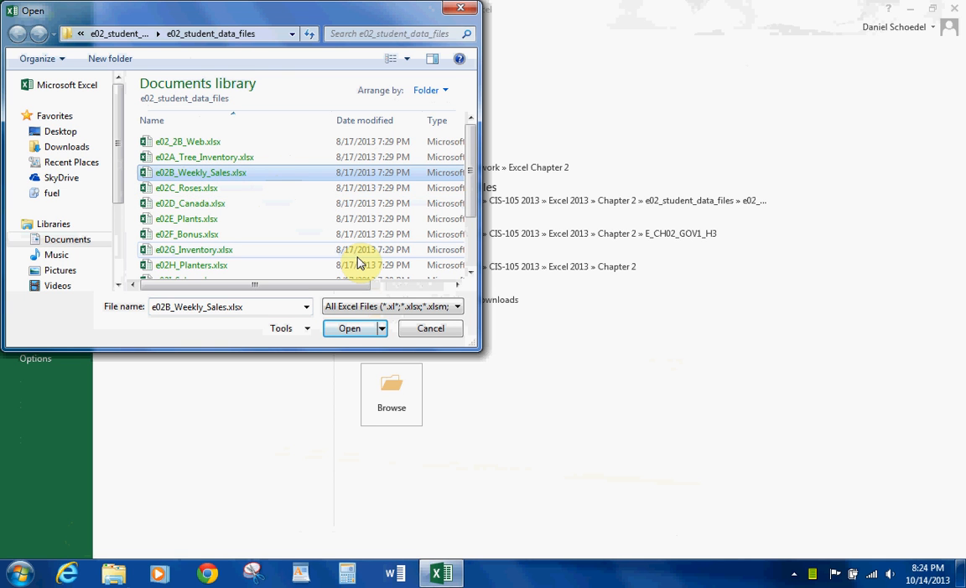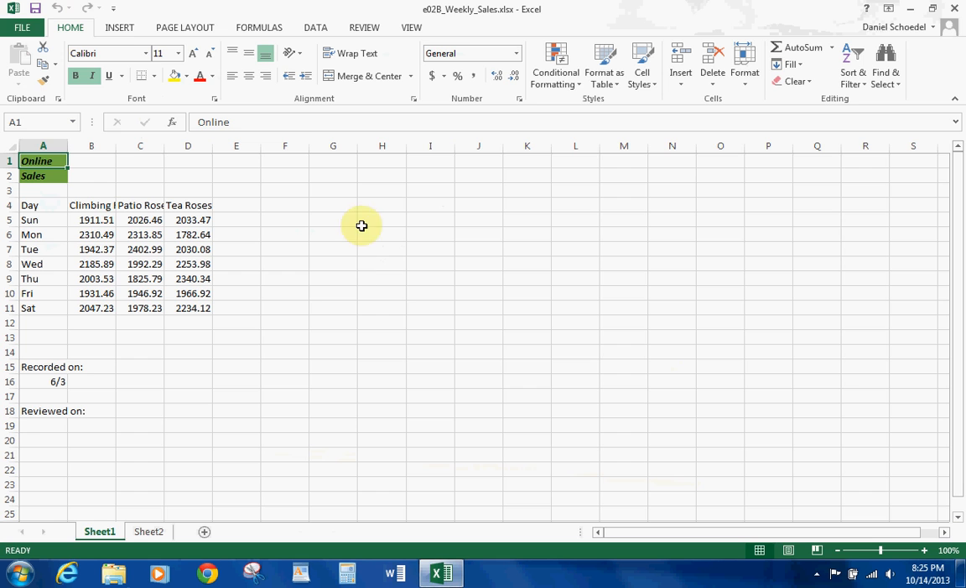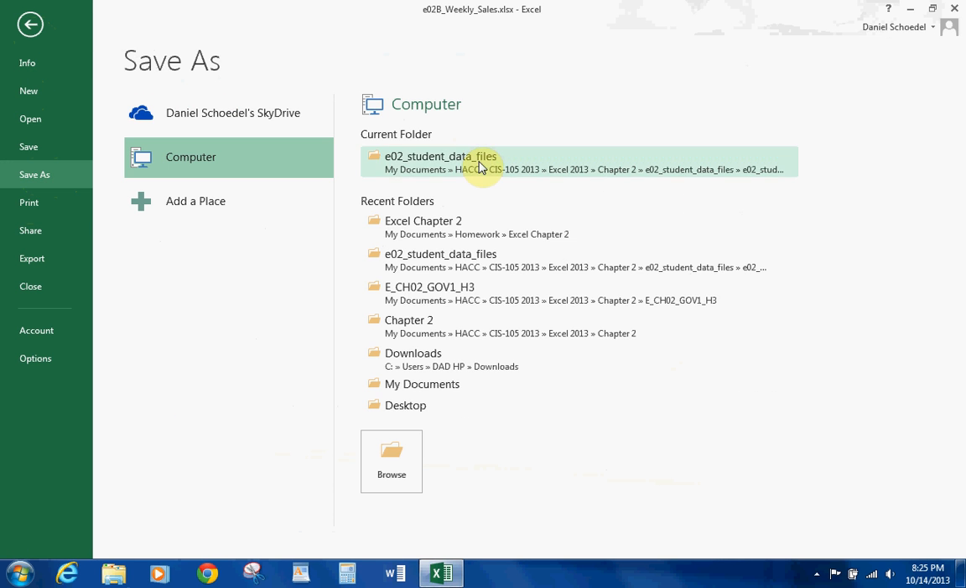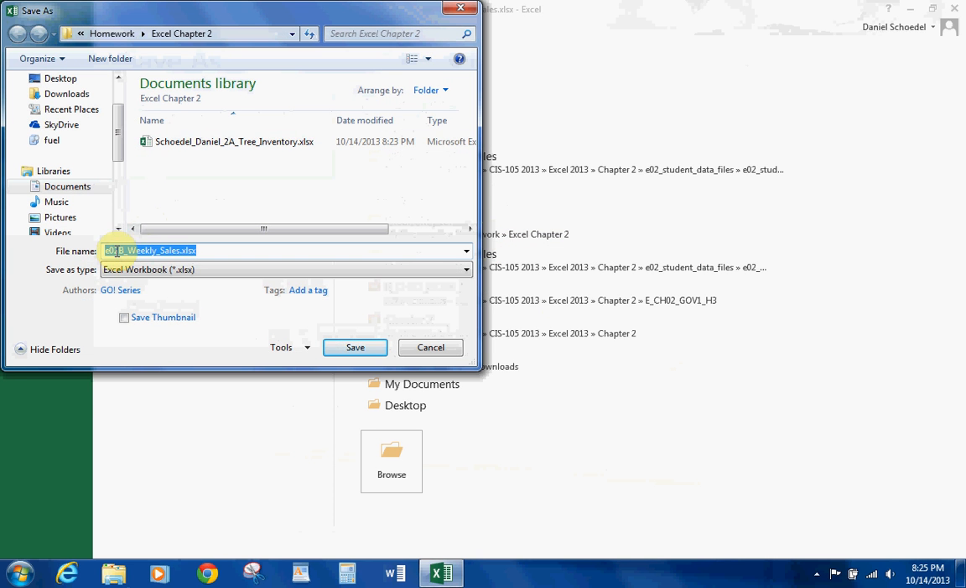Again, this is wherever you put this. I save mine in this certain spot, so I have some shortcuts set up, and we're going to open it. Okay, we're also going to immediately go and save it, because we want to give it our name, Save As. I have mine saved as a shortcut, or recent folders, and we're going to give this the name of your last name and your first name to be weekly sales, and hit save.